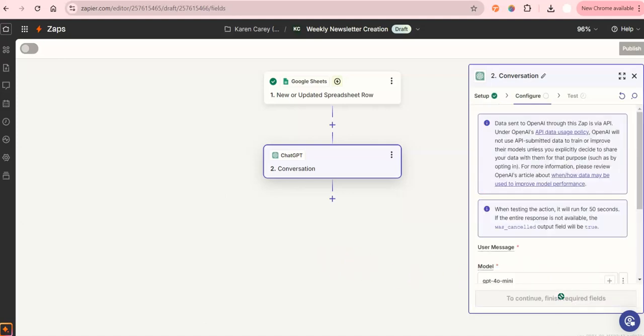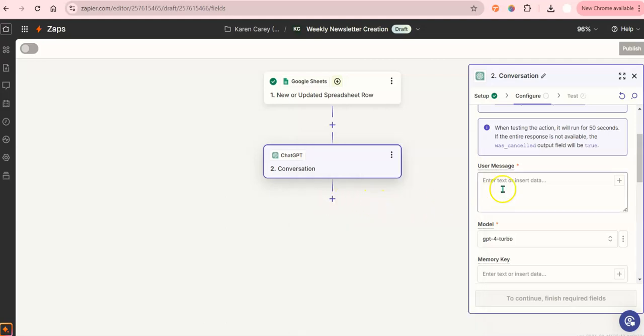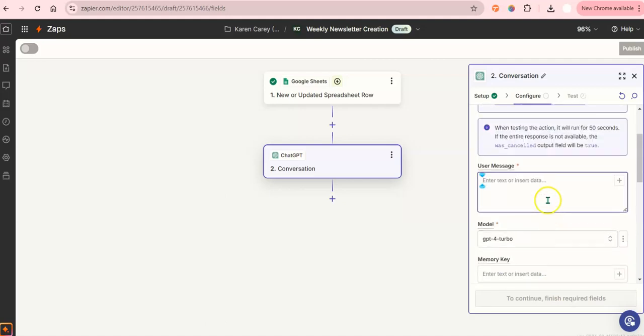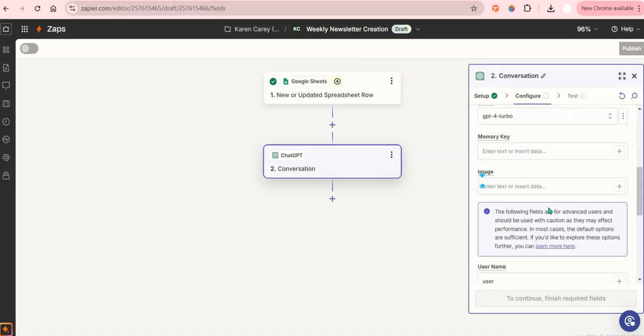I click continue. And so now I have to tell it which of the models I want it to use. There's Turbo 4, and then there's 4.0, which is the latest. I think the 4.0 is also the one that you can use if you have the free version as well. So what I am going to do, I'm going to use the Turbo. And then now I have to tell it exactly what it is I want it to do.